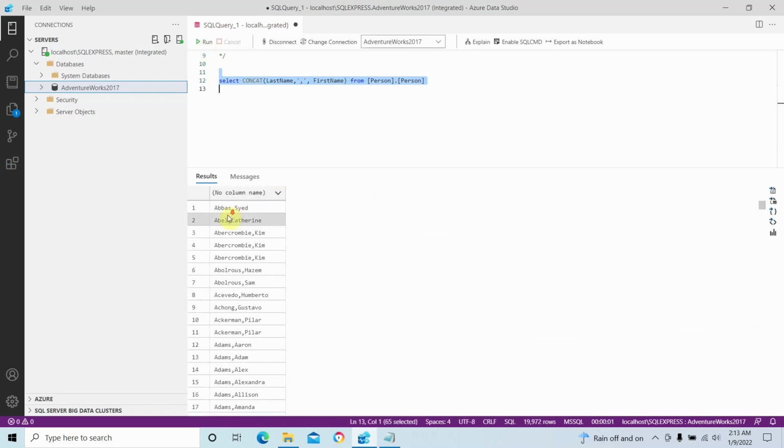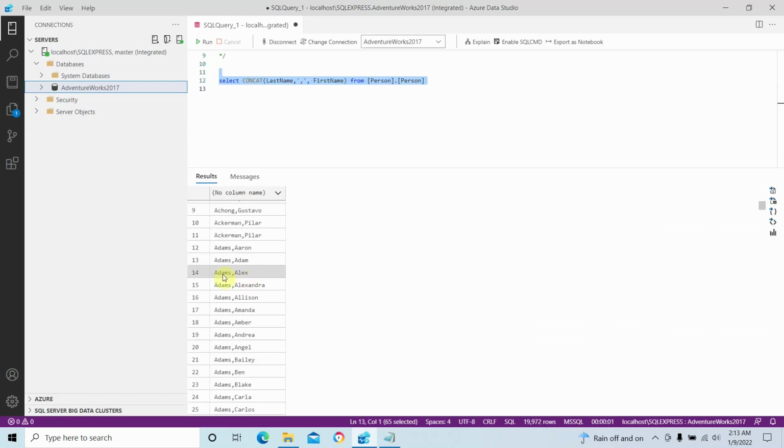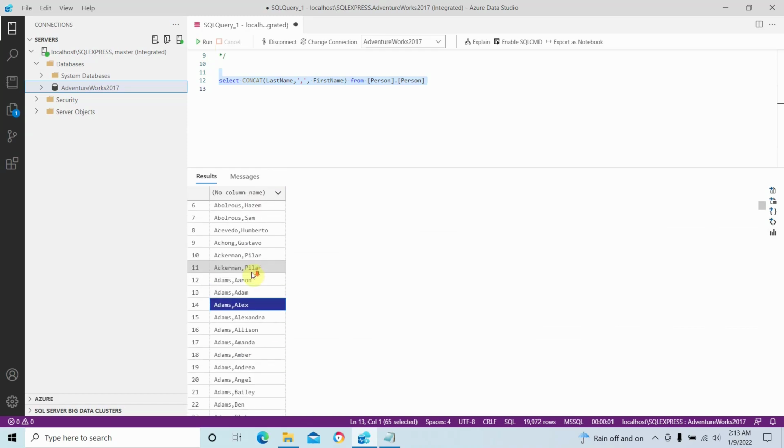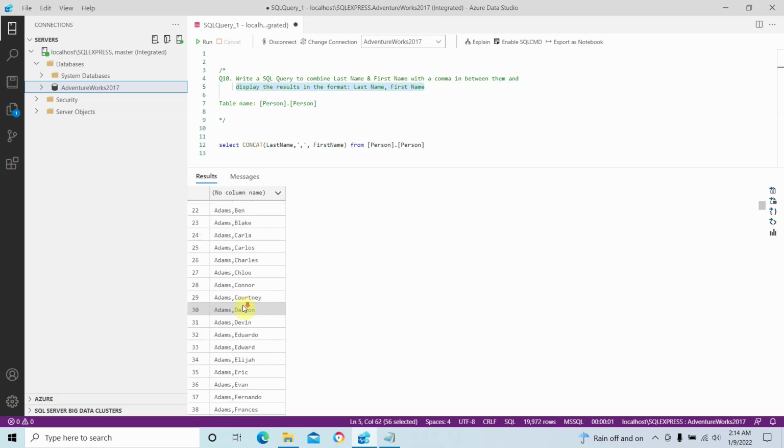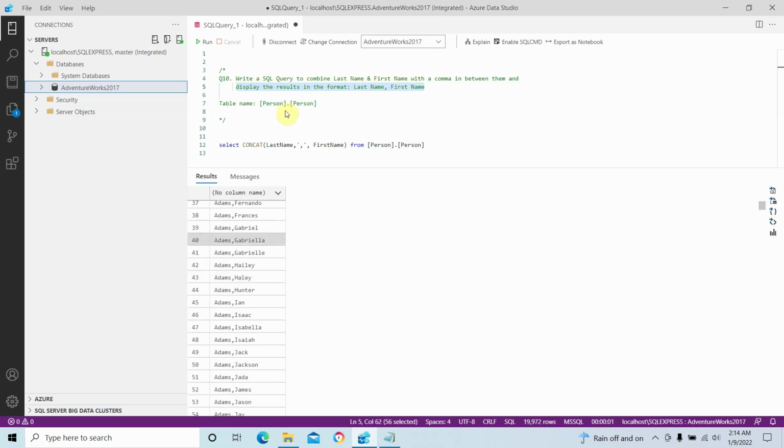If you see here, you can see this last name Adams, and next you have this comma, and next you have the first name. You need to display the results in this format, that is a last name and a comma in between and a first name. So we have the last name, next a comma and a first name. So Adams, Alex, like that you can see all of them getting displayed. In this way you can answer this SQL interview question.